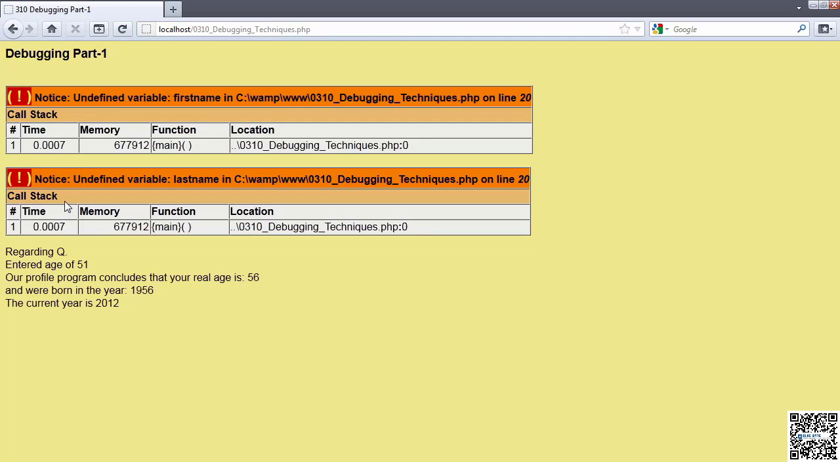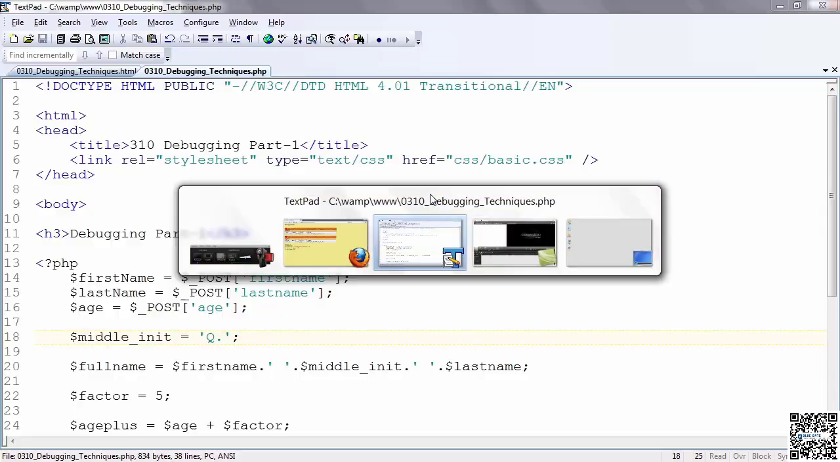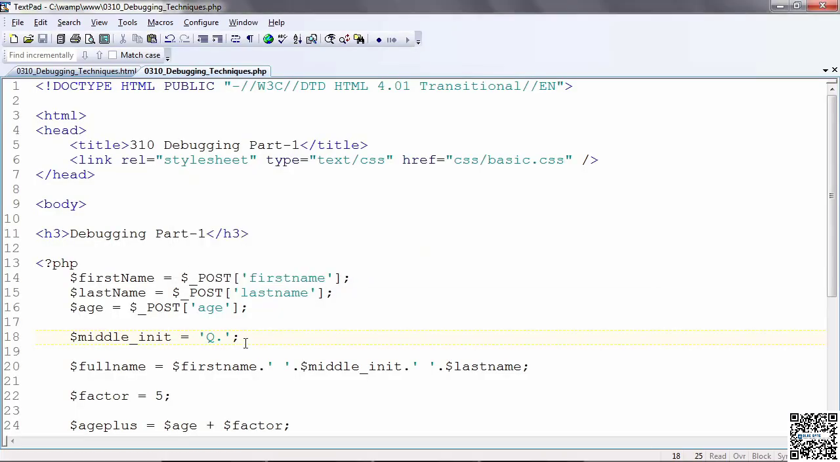Uh-oh, we've got more errors. What does this say? This one says undefined variable on line 20. And it also says undefined variable on line 20. Two undefined variables? Could be. Let's go take a look. Well, we've got the semicolon here. This isn't an undefined variable, so let's see on the line itself. $first name. Okay. And what did we bring back from the post statement? We brought first name back into $first name. Seems right, doesn't it? Not quite.